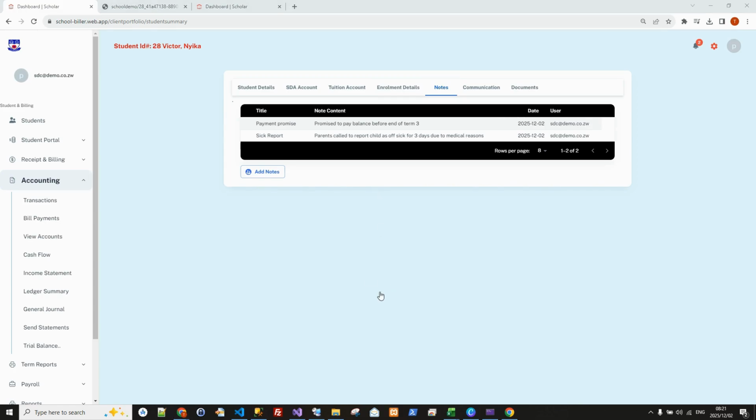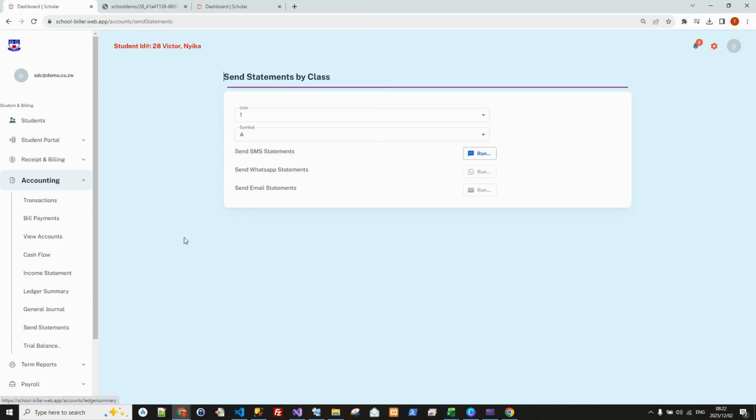Okay, so under the send statement, we can open up for you to send bulk SMS, email statements, and also WhatsApp. So it's a setting, because some of these have charges that actually go with them. So that's why we disable and enable based on what the school needs.